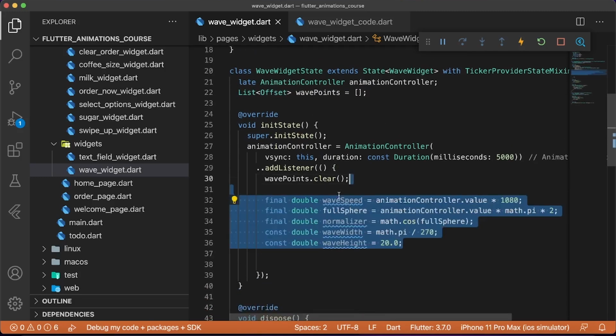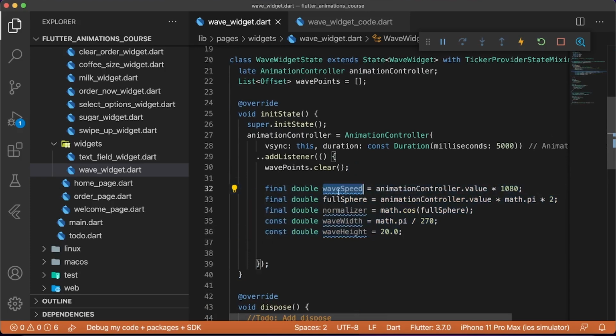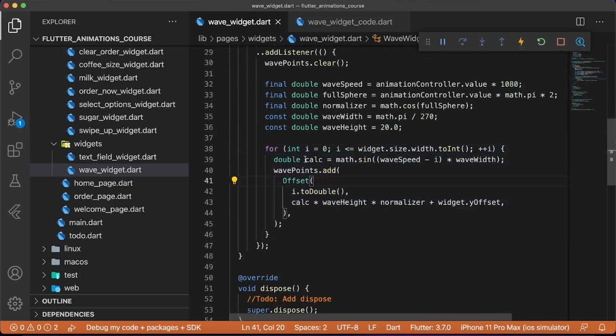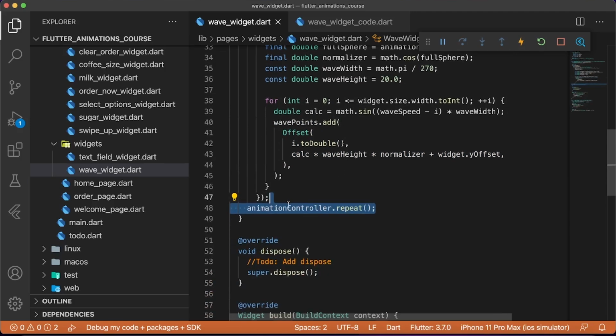After this, we need to create multiple double variables. We have the wave speed, the full sphere, normalizer, wave width, and wave height. So this is all the information that we use. You can change them if you want to have a different wave animation. Next, we need to create a for loop logic. This will create a logic calculation, and inside we'll add multiple offsets inside the wave points list. And the last thing you need to do is to say the animation controller.repeat, which will repeat the animation forever.